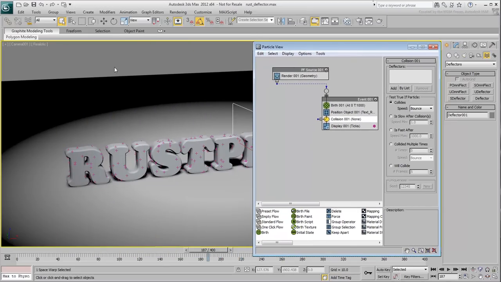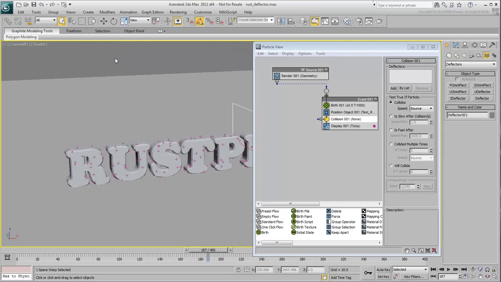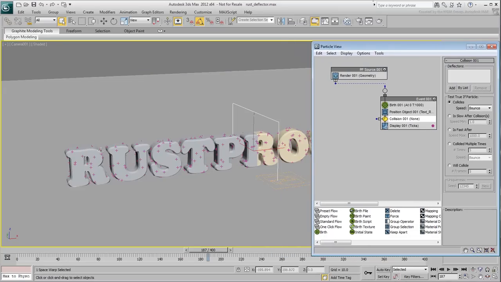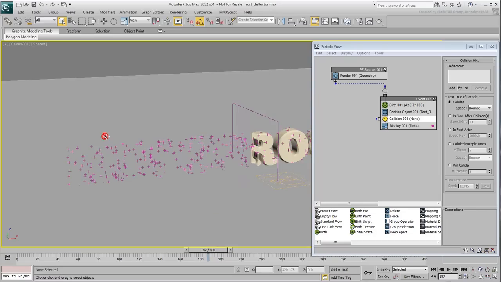Also, from this moment forward, there is a chance that real-time feedback in the viewport can become a problem. You can help with viewport performance in a couple of ways. First, you can set the rendering mode to shaded. You don't need lighting effects and shadows at this point. Second, you can hide the text clean object. You don't really need it for particle behavior.